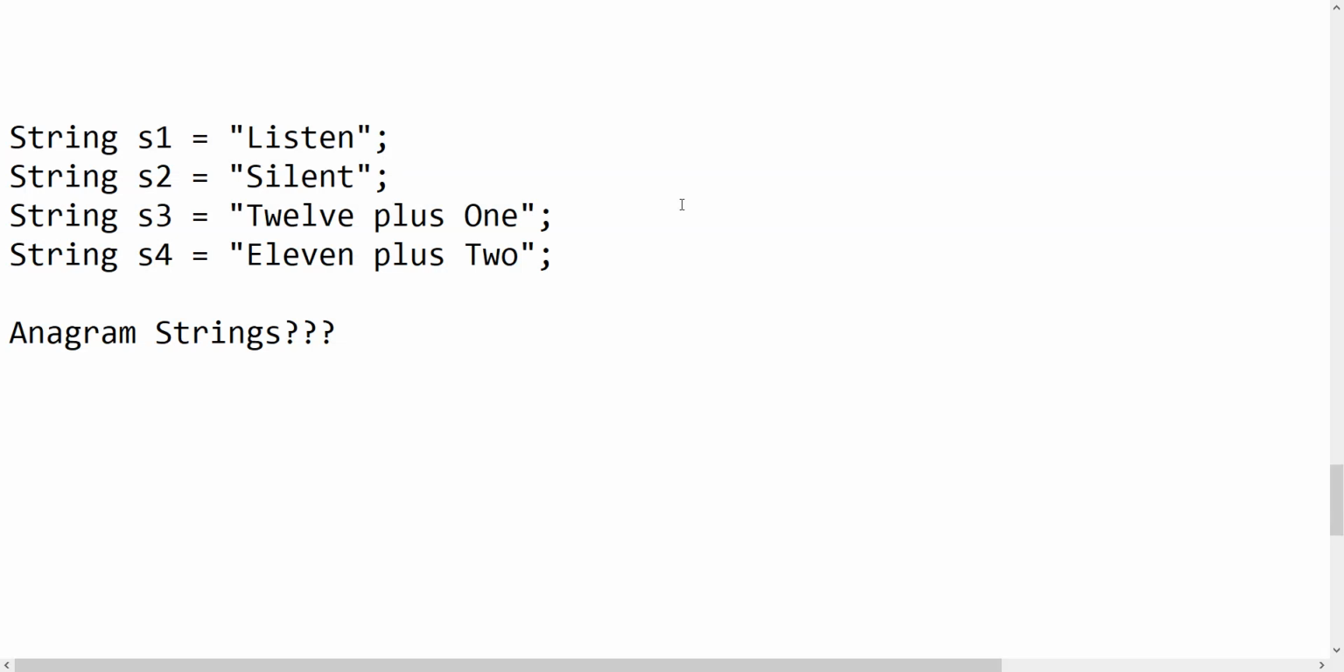Hello everyone. In this session, let us see how to check whether the given strings are anagram strings or not. Anagram strings means each and every character occurrence should be the same in the given two strings. Here I have taken some sample strings S1 and S2.